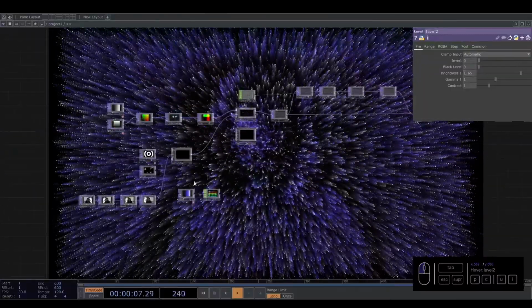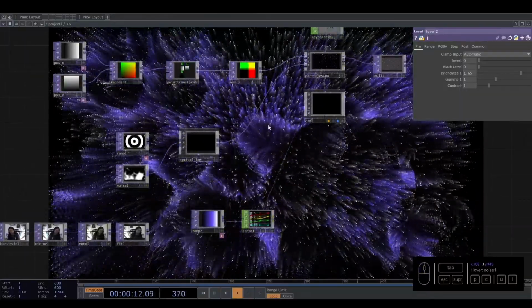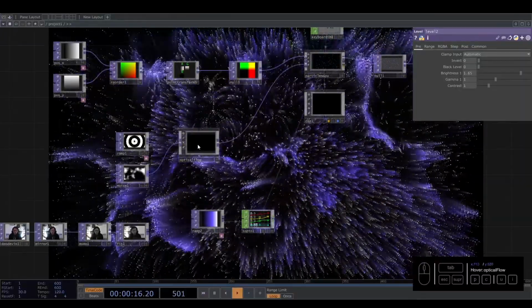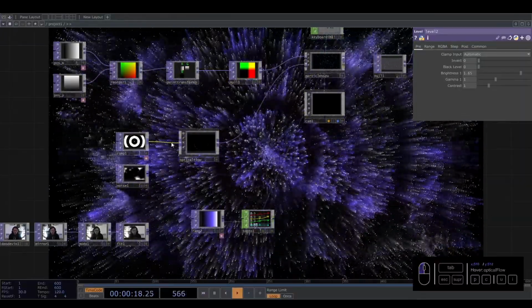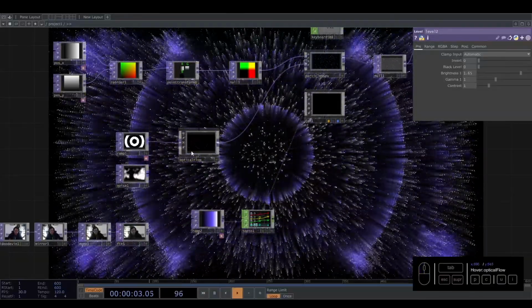So yeah, that is the tutorial. It's how you can create crazy things with particles GPU and optical flow. With a ramp, a noise, or with yourself, you can create weird things.